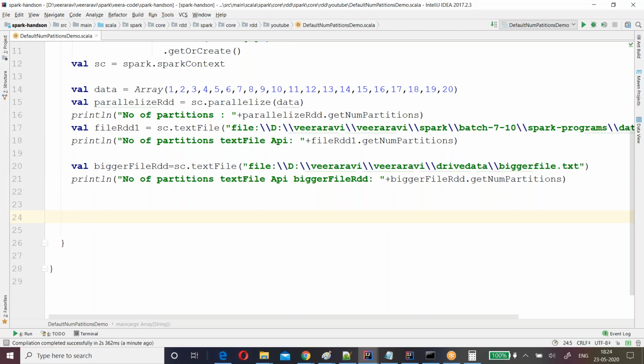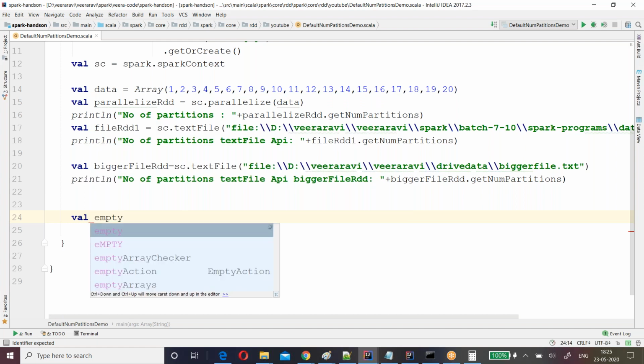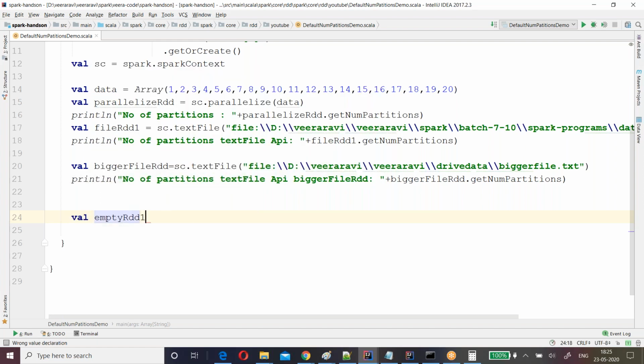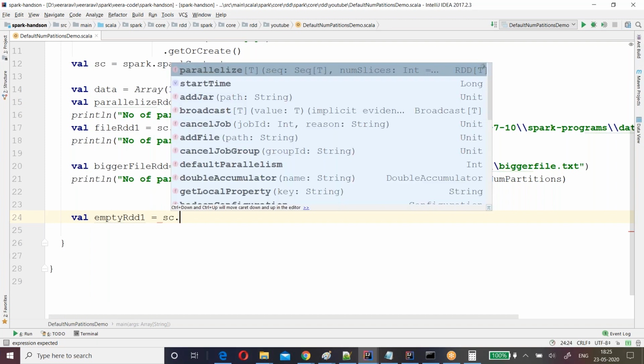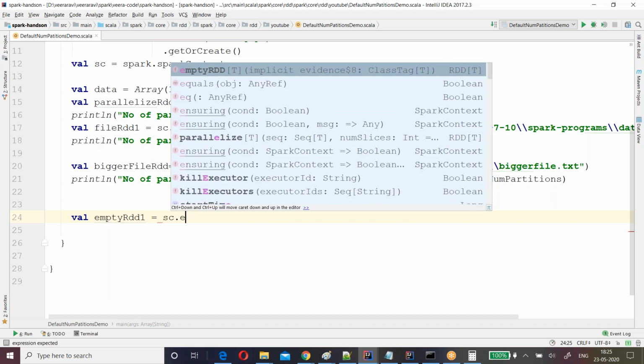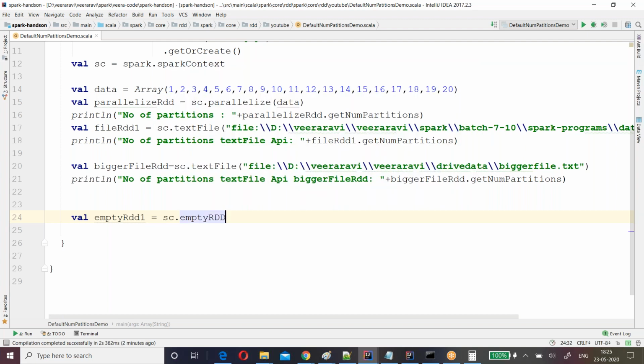If I create an empty RDD, first question, can I create an empty RDD? Yes, we can create an empty RDD. Let me show you that method. emptyRDD1 equal to sc dot emptyRDD. Look at that. You can create an empty RDD.